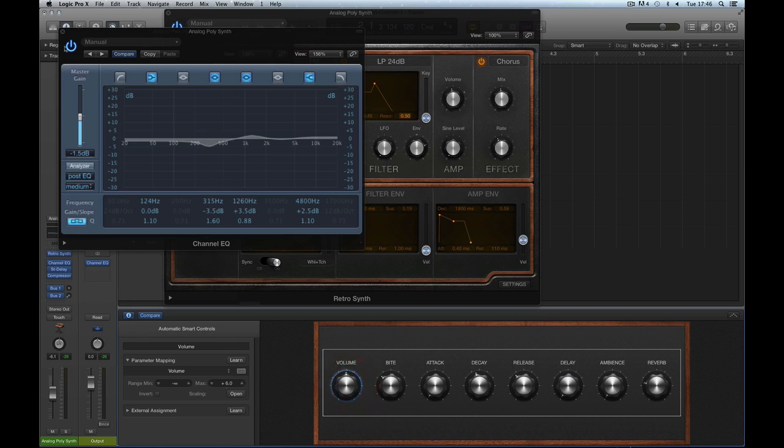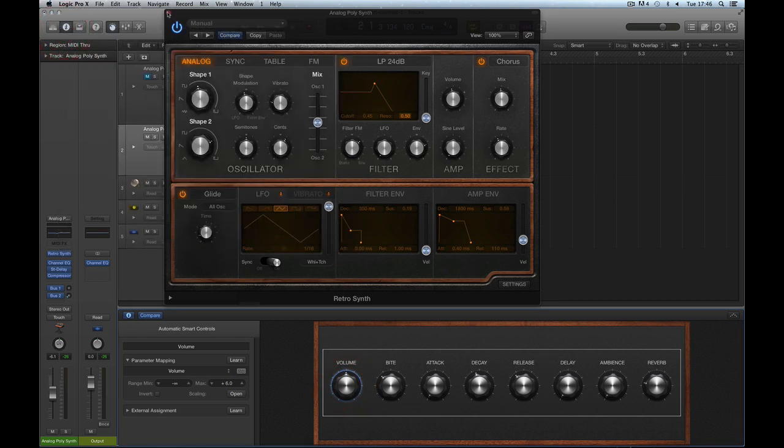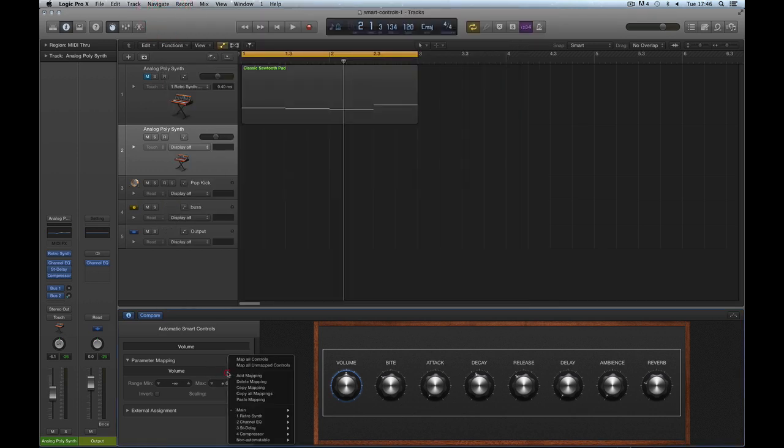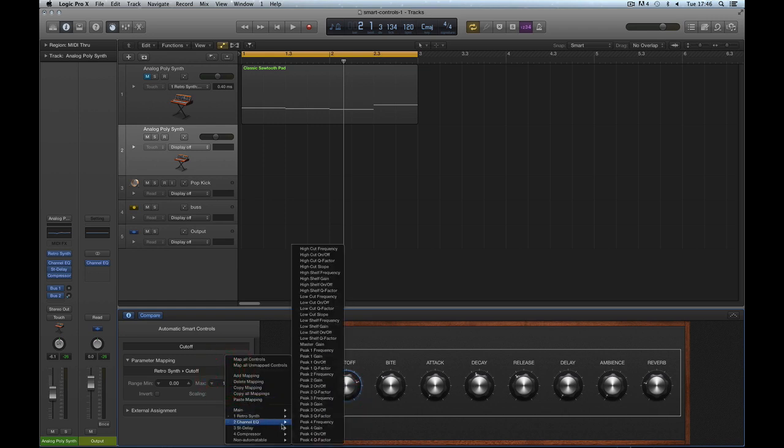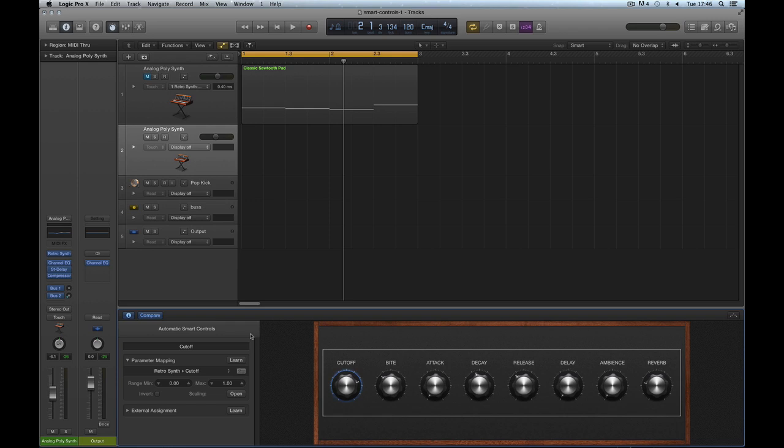Okay, so you can use the learn and click on a parameter, or you can drop the list down and choose a value from here. Retro synth, filter, cutoff. Now where I have a single parameter assigned to a smart control and I change that single parameter for any other single parameter, the position of the smart control is irrelevant. This smart control can be at any position you like when you change from one to another single parameter. That's important, and I'll show you why.